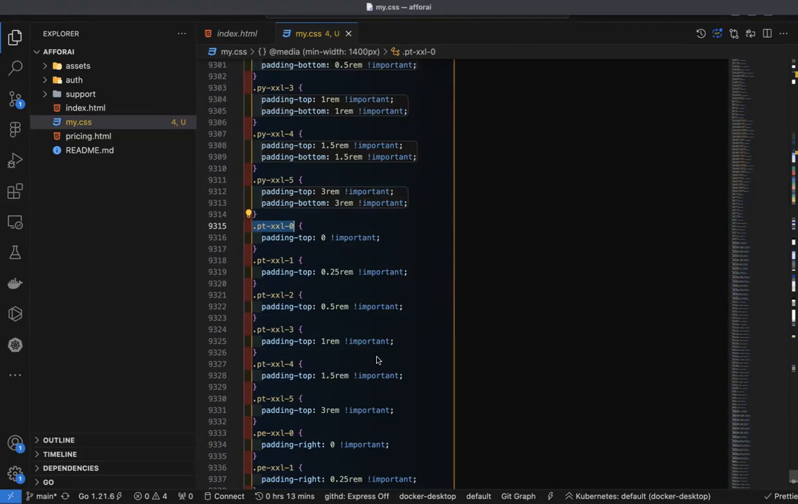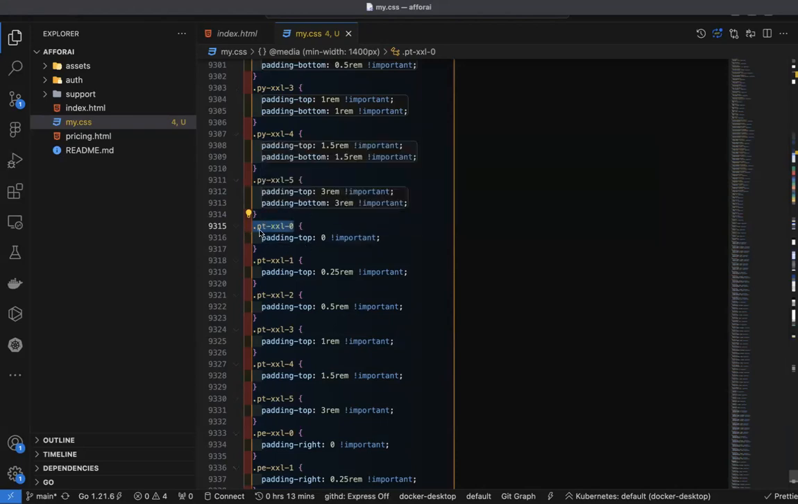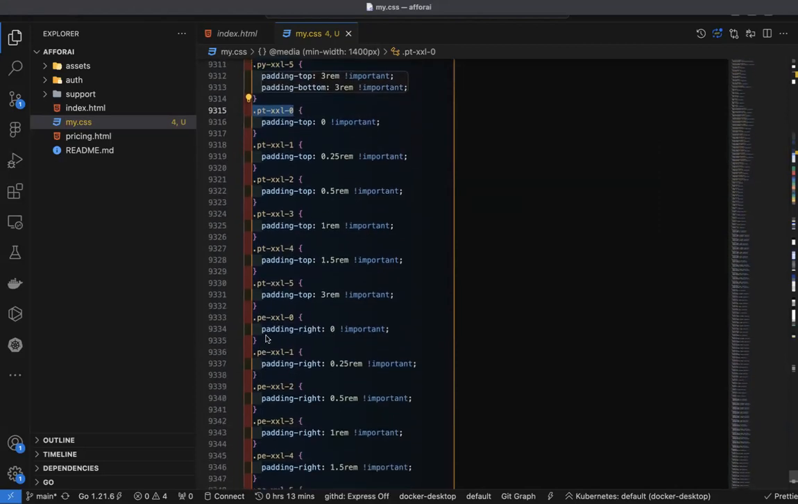So what does PT represent? The P actually stands for padding. And if you are looking at the pattern of what we have here, when they say PT, you're actually seeing padding top. So PT, the P is padding and the T is top. If you look at PE, P is padding end. That's the end part of it.